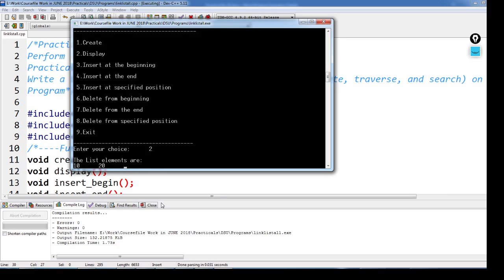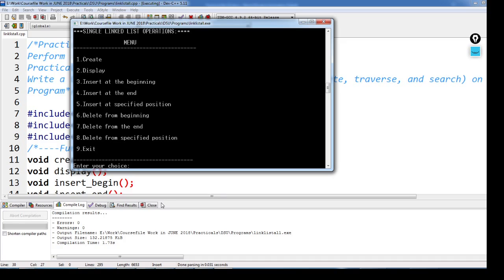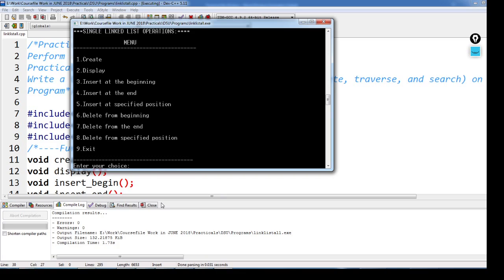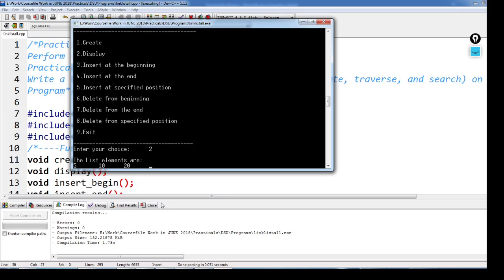Now I will insert at the beginning. For insert at the beginning, I have to choose option number 3 and press enter. Now again it is asking for the data value. I will give data value as 5. So your new node is created in the beginning. How to check it? Same, display the list. When I say display the list, it says that in your linked list there are three elements 5, 10 and 20. So in this way you have seen how to create a linked list, how to display, how to insert in the beginning.